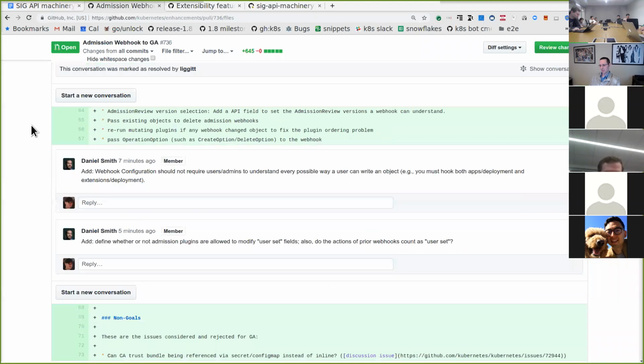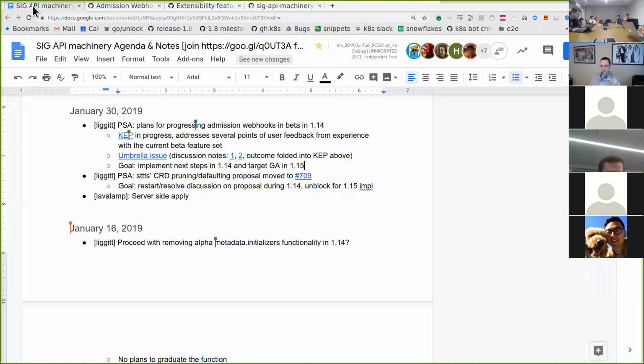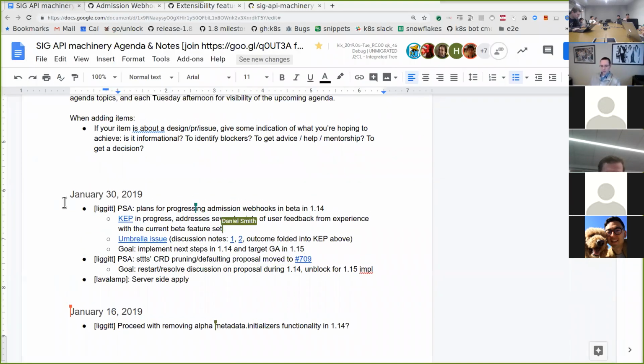And then the second item was trying to change or improve or make more dynamic the methods for telling API servers how they authenticate to admission webhooks. Gotcha. Yeah, it looks like there's references to both of these here if anybody wants to read more. Great. Okay. Should we move on?